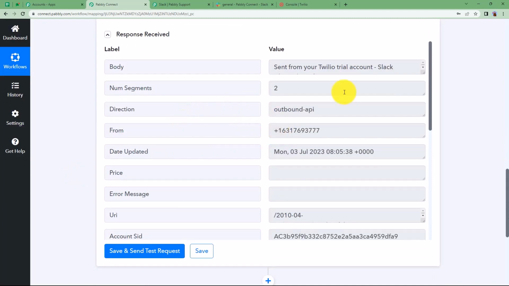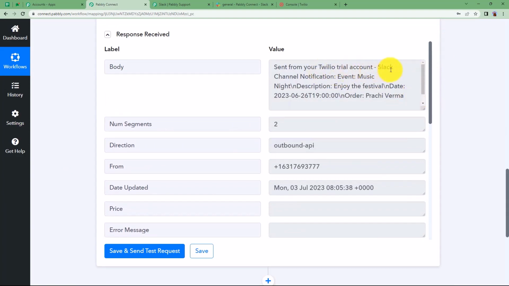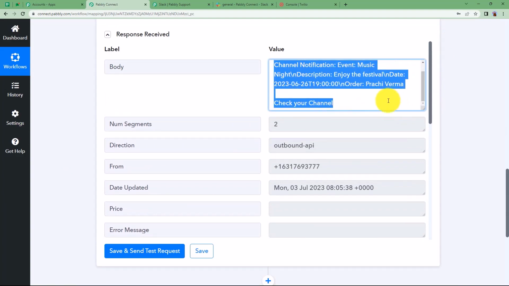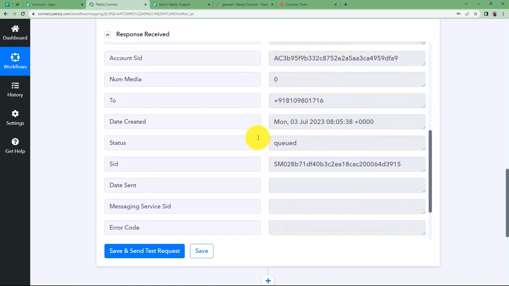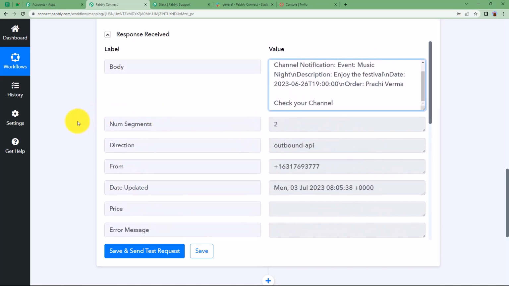See, we have received a message over here. Here it is sent. The body is visible to us. Sent from your Twilio trial account and the Slack channel notification, and it will appear like this. So nowhere in this complete workflow can you see that there is any error. So basically our work has been done.